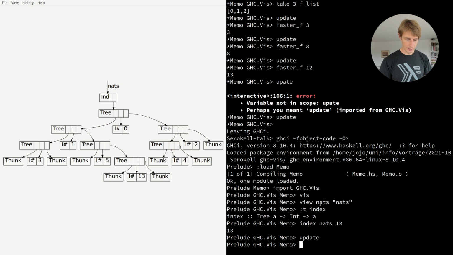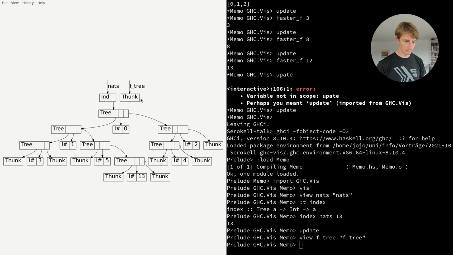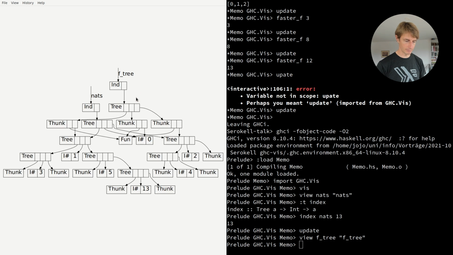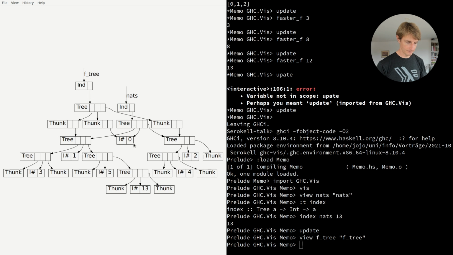And if we now look at the f tree, well, it's a thunk. Maybe let's start by looking at the first element. Well, the first element of that tree, okay, it's still a thunk. Let me remove this sharing here. So the first element of that tree, that should be the result of f0. But we haven't looked at it yet.